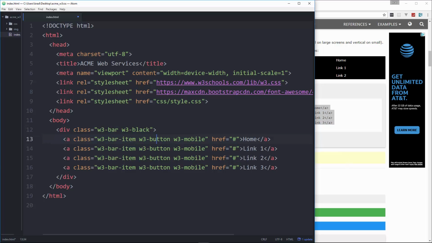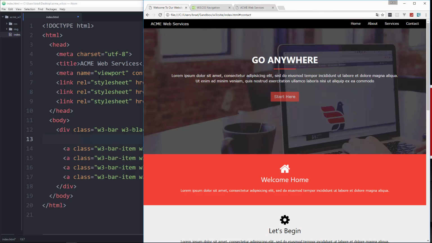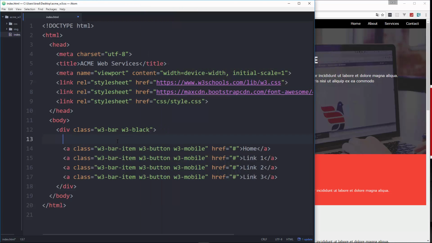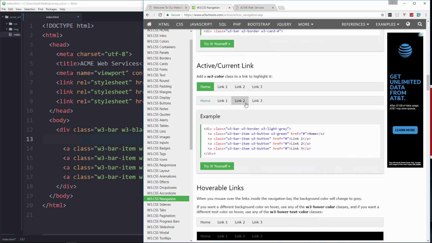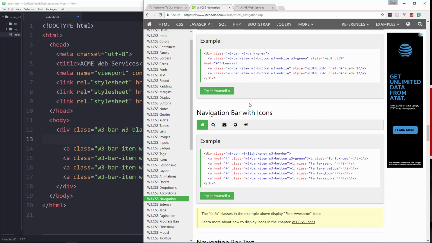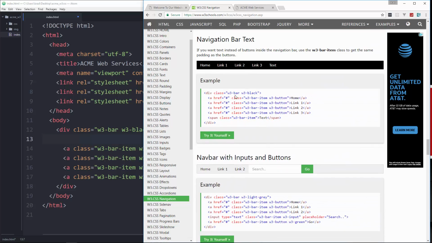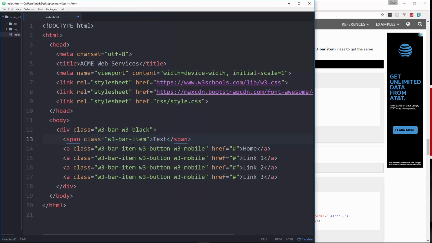Now I want the menu or the links to float to the right, and then we're going to have the logo, I guess, if you want to call it that. It's basically just the title here. We want that on the left, and we want the links on the right. So if we go to our documentation, it should show us what to do if we just want text. Right here, navigation bar text. So if we want text, we just use a span like that. Alright, so we'll put that right there.